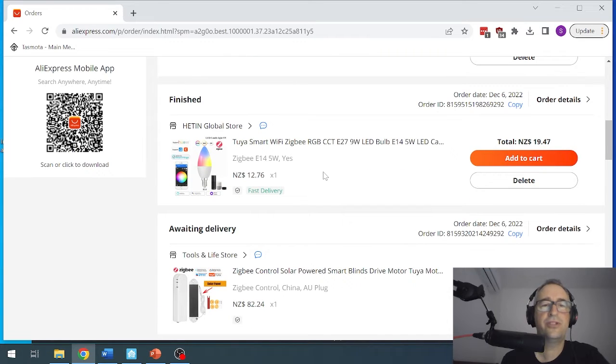This one, I just recently bought this Zigbee bulb, just arrived yesterday. As you see, great value. It ended up costing me $19 New Zealand. Was shipped within 2 weeks. Connected via my Zigbee smart Sonoff device, and works absolutely well as can be expected.